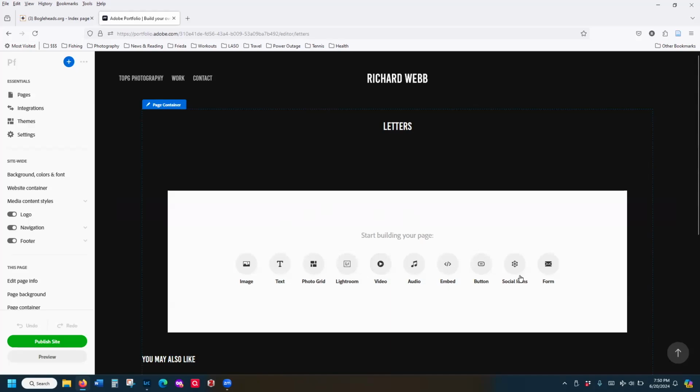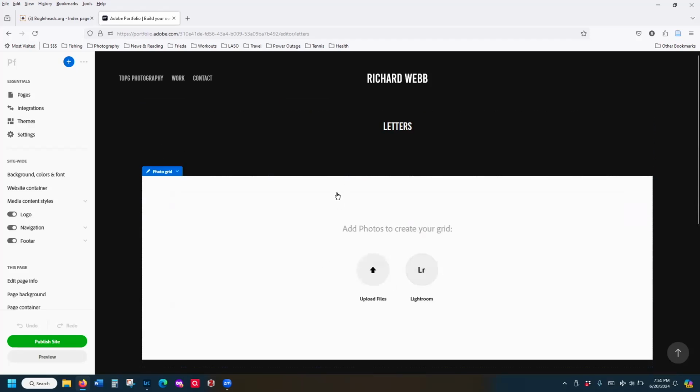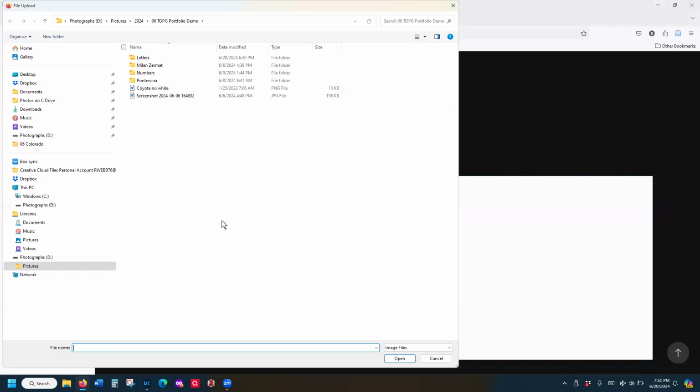And what is it we want to do with this page? Do we want to get something out of Lightroom? We want to put text there, like if you want to talk about equipment or your philosophy of life, what is it you want to do? But what you can also do is, let's see. So I hit photo grid, and what we're going to do is just upload files directly from our hard drive. So we're skipping the collection stuff that we did earlier.